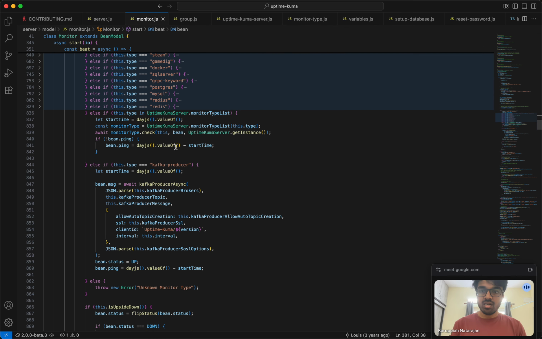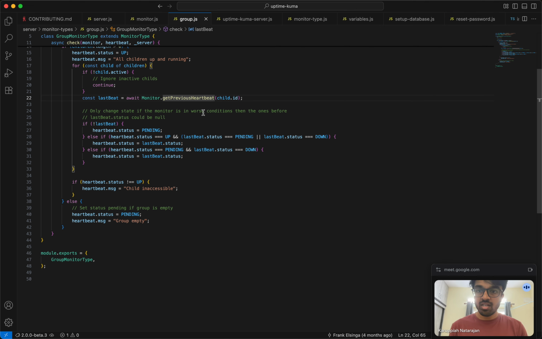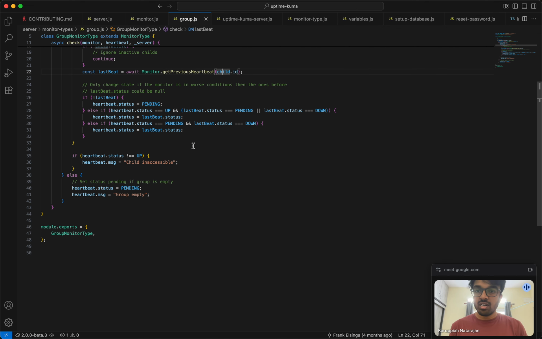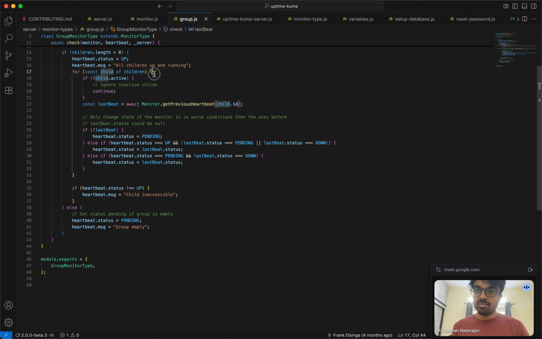As we can see, nothing much is used in a group monitor. They just have a list of children that they get, and for every child they get the ID and get the previous heartbeat and all, and that's it. And say if the group is empty, right?